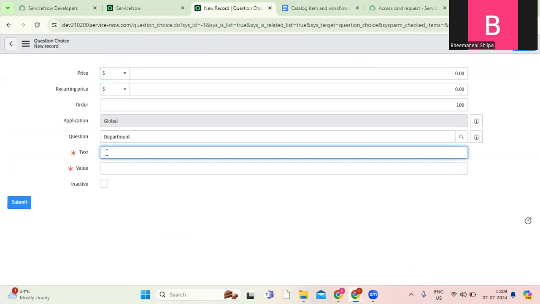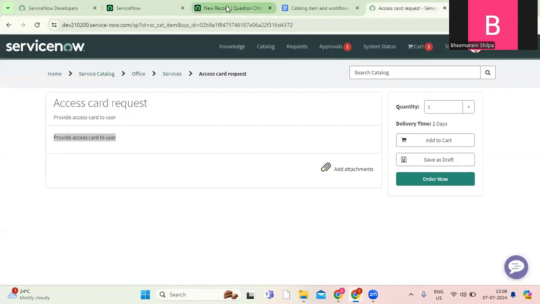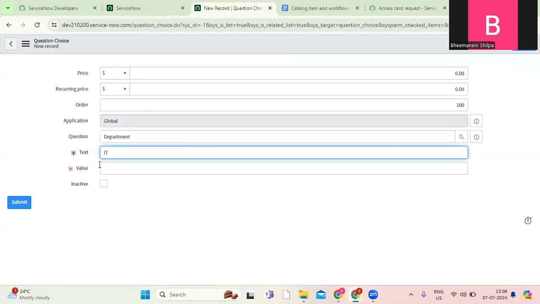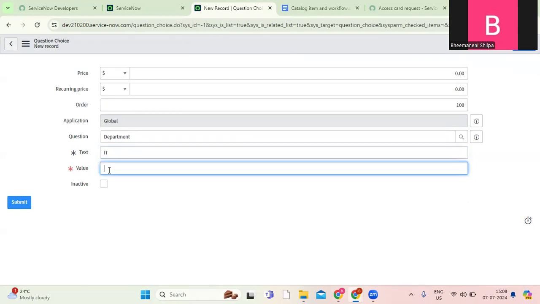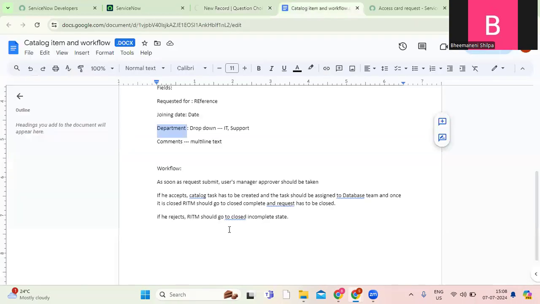So text, this text will indicate the front end value which the user is going to see in this particular page, and value means back end value. If you require any scripting on this particular field, at that time you need to use this particular backend value whatever you have given. Submit, and second option is support.